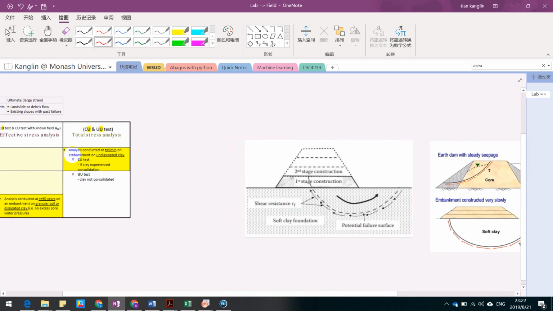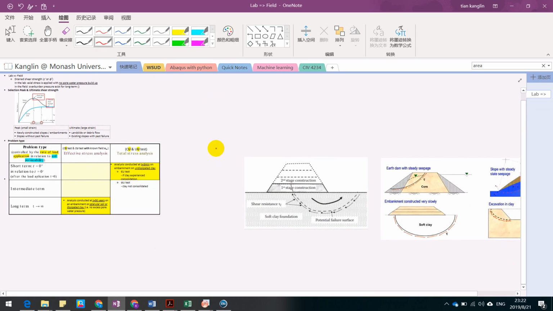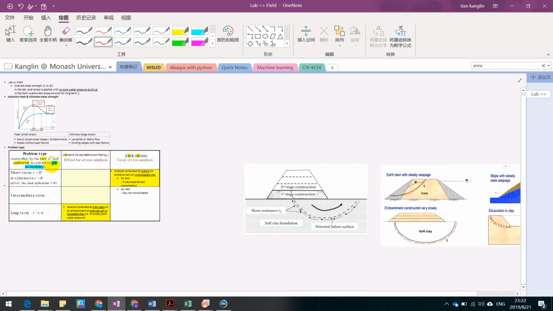So I'm going to explain this chart a little bit about how we use it. Firstly, we have to look at the soil permeability or the field condition. As we say here, we have consolidated or unconsolidated, right? And for consolidated, we can conduct the CD test or we can conduct the CU test, but for unconsolidated soil, we only have the UU test. So this really depends on the soil condition.